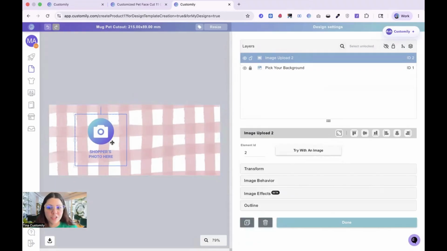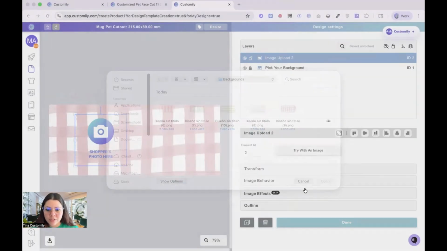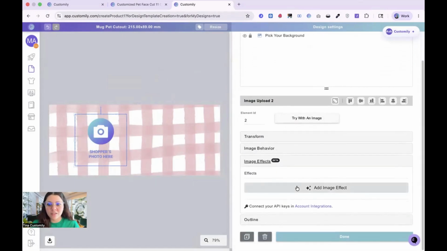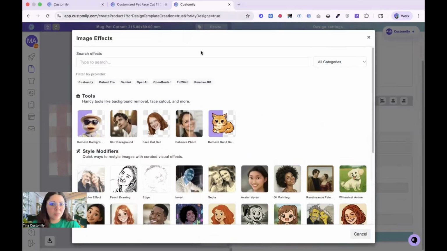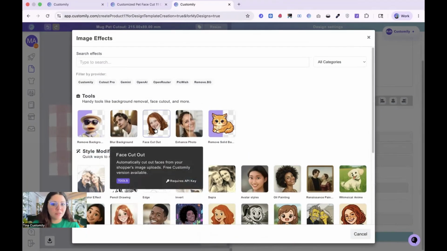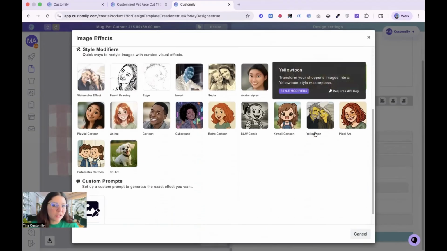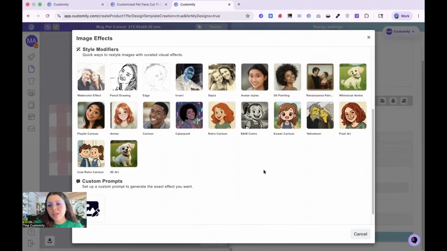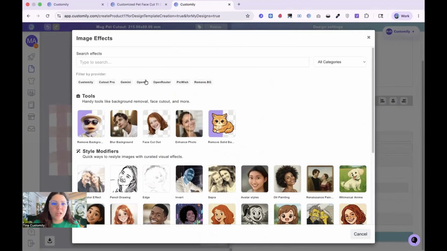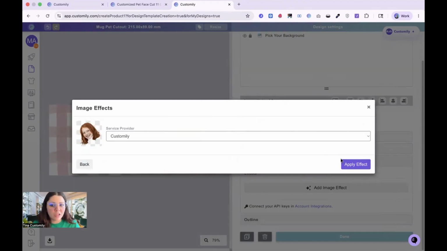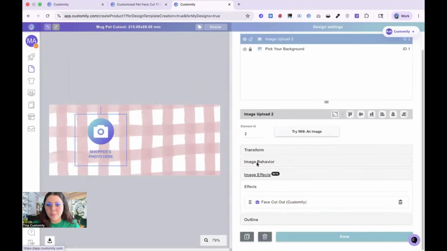So now I'm going to add the image placeholder, which is basically an image upload feature. So I am going to add the different image effects that we were talking about. So we have the face cutout, which is provided completely by Customly. It's completely free. So here you'll find a bunch of different image effects. Some are completely free by Customly. Some you need different APIs connected like OpenAI or Gemini. But for this tutorial, we're just going to use the free face cutout by Customly.